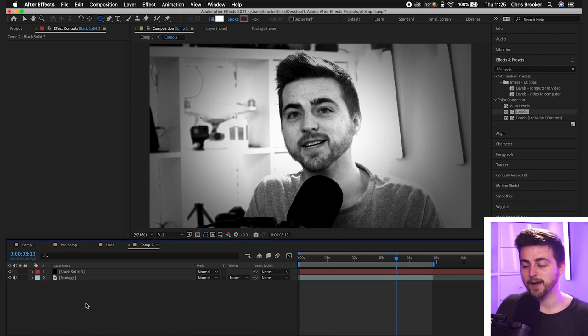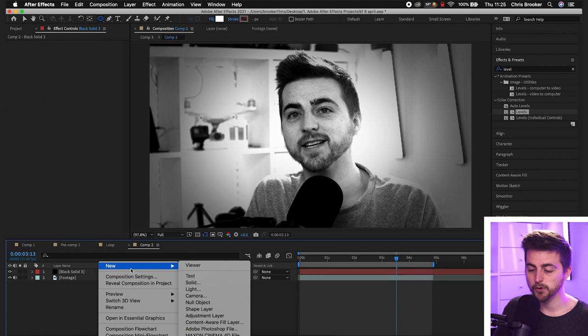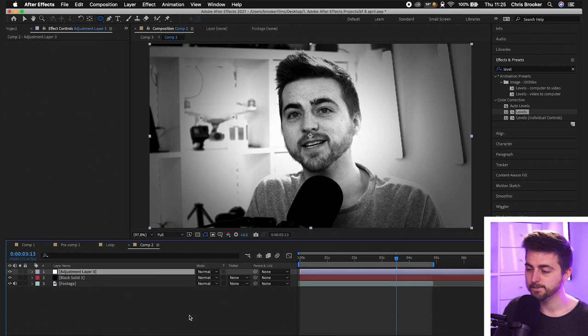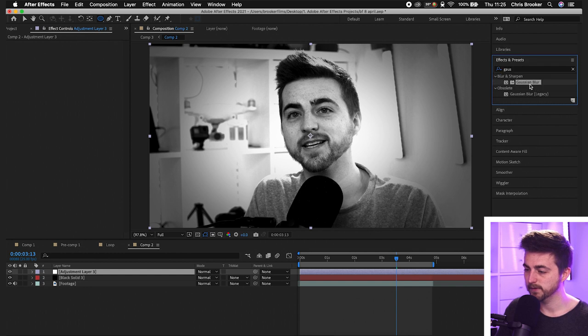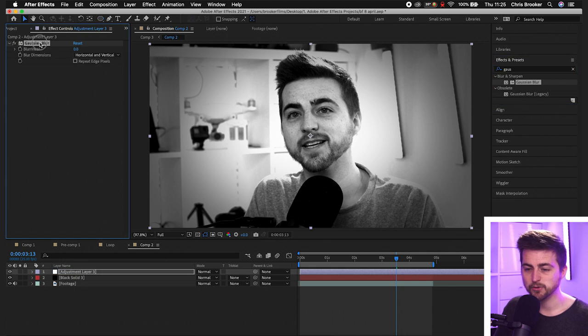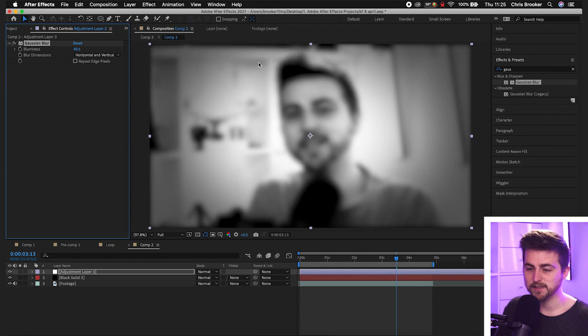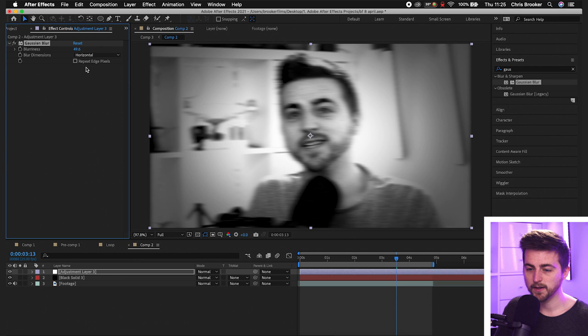Now from here, we need to go ahead and create an adjustment layer. So we'll right click, go new, adjustment layer. Then from there, we're going to search for Gaussian blur. That should be in blur and sharpen. We'll drop that onto the adjustment layer. And then inside of Gaussian blur, you want to pull the blurriness all the way up to around 50%. We'll change the blur dimensions to horizontal, select repeat edge pixels.